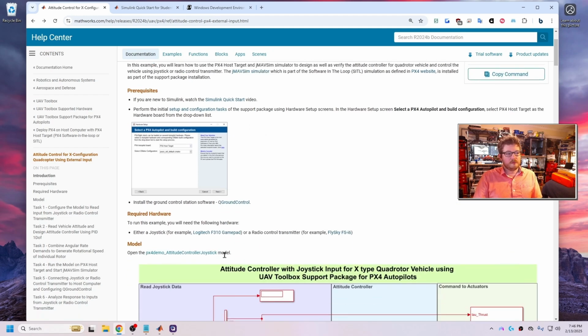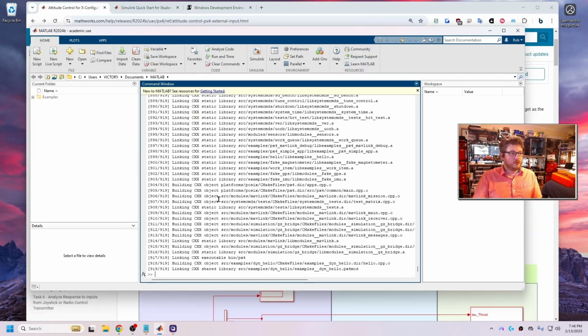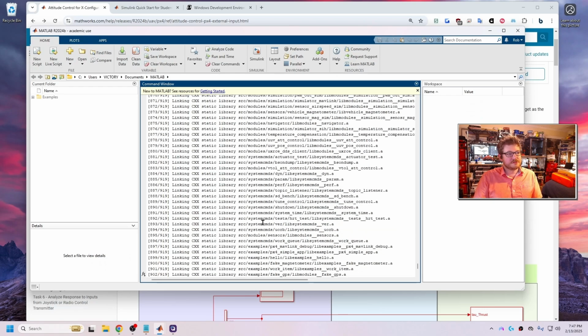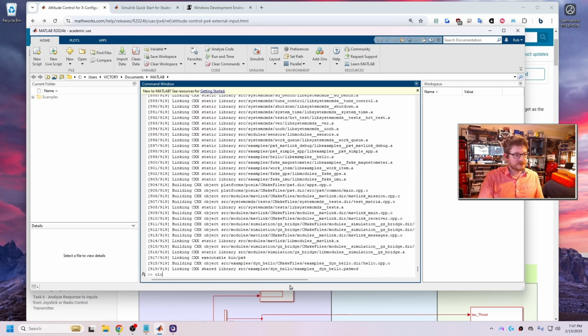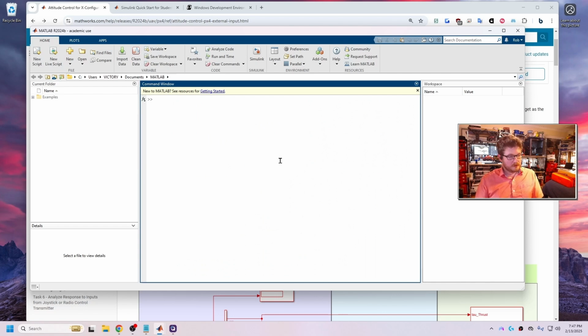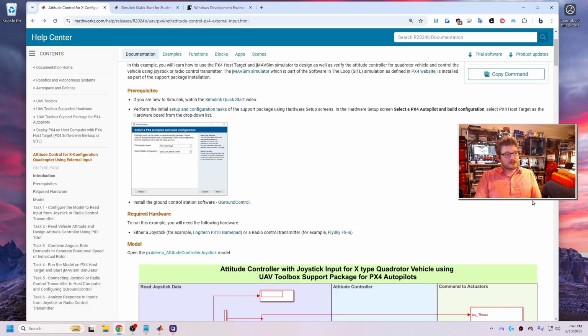You can click copy command. I'm going to go down to the MATLAB workspace, the default workspace. This is actually where we built that last model. I'm going to use clc to clear the screen, paste in the open example command, and hit enter. It takes a second to load.